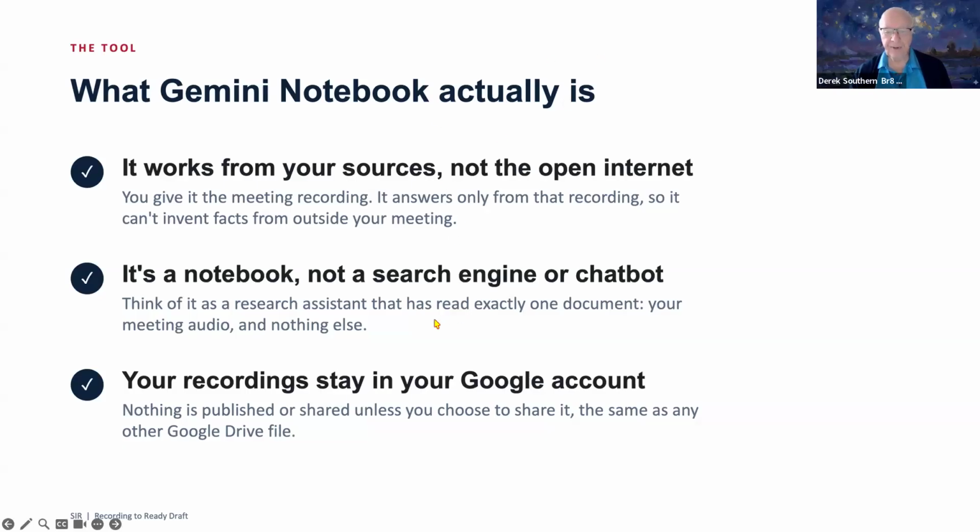An important thing is it's a notebook. It's there not to go out onto the internet and do searches. It's not there to answer casual questions. It's like a research assistant. It's only read the documentation that you give it. And the documents you give it are called sources. And you'll see how that works in a minute.